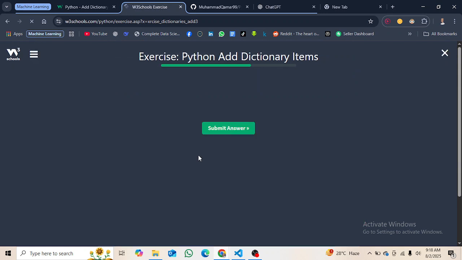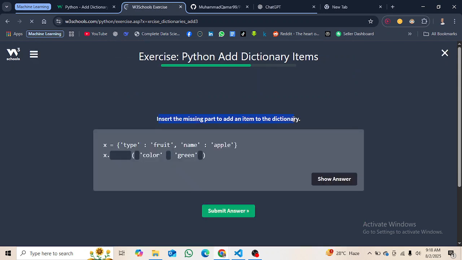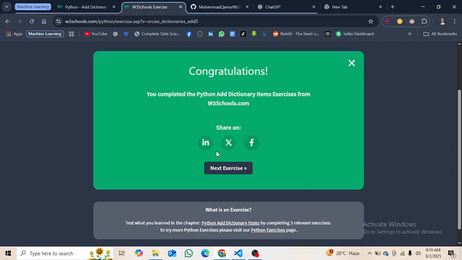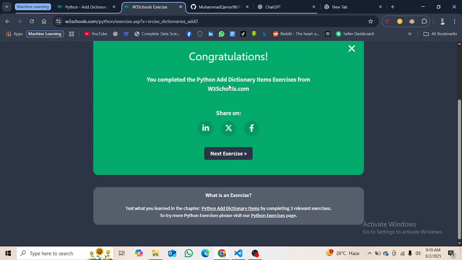Next question. Insert the missing part to add an item to the dictionary. How can we add an item to the dictionary? This is our variable. Then we can use the update method, right? And then here we can use the curly brackets to make a dictionary, and inside the dictionary this is a key, this is a value, and to assign this value to this key we have to use the colon. Then submit our answer. Here you can see, congratulations, you have completed the Python add dictionary item exercise from w3schools.com.